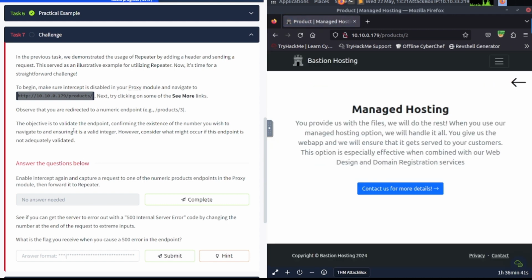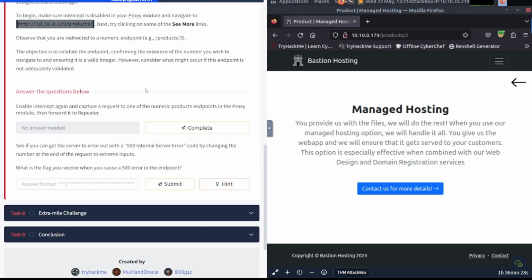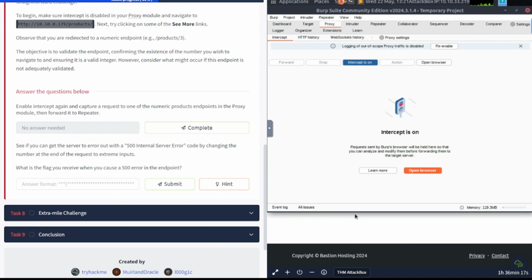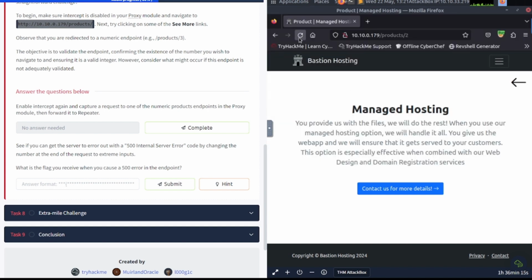Okay. The objective is to validate the endpoint, confirming the existence of the number you wish to navigate to and ensuring it is a valid integer. However, consider what might occur if this endpoint is not adequately validated. Answer some questions. Enable Intercept again and capture a request to one of the numeric product endpoints in the proxy module, then forward it to Repeater. So let's go back over to Burp and turn Intercept on like so. And I'm just going to refresh the page.